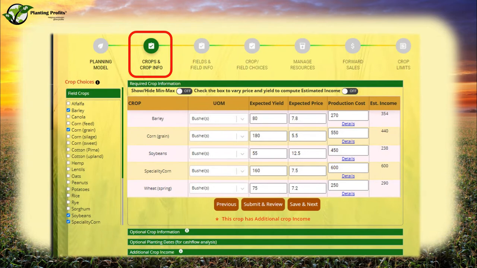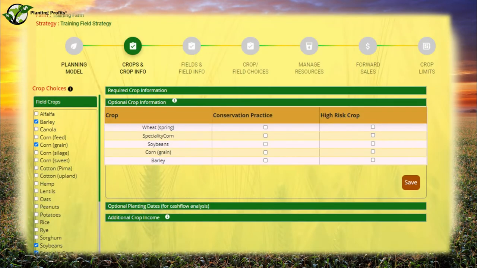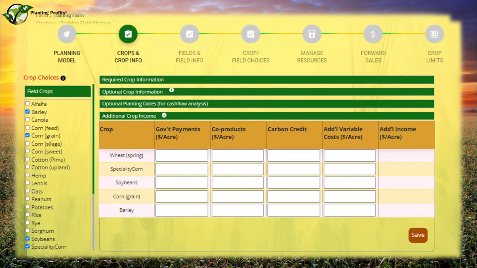There are 2 places to enter supplemental information on a crop. Click on Other Crop Information to associate a crop with a conservation practice or to label a crop as high risk. These designations do not affect the analysis. They are used to calculate output measures, such as the percentage of acreage under conservation practices and the percentage of estimated income from high-risk crops. Click on Additional Crop Income to enter additional estimated income from co-products, government payments, conservation practices, or additional costs.